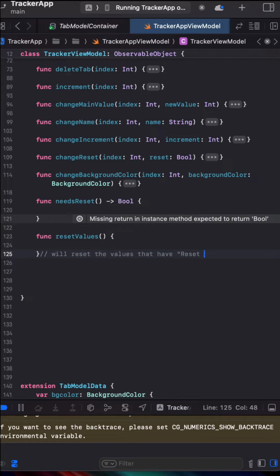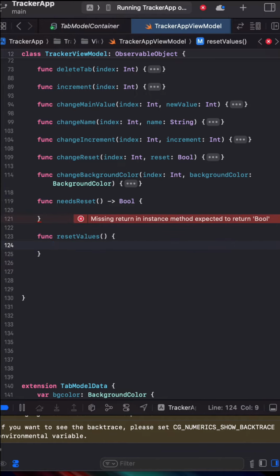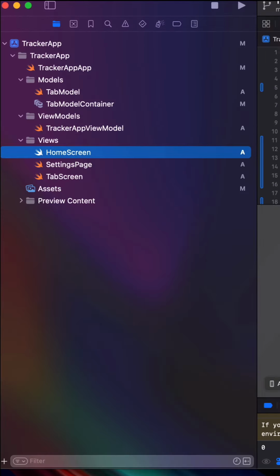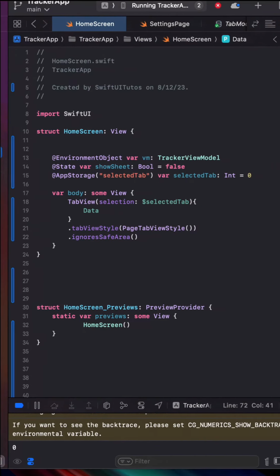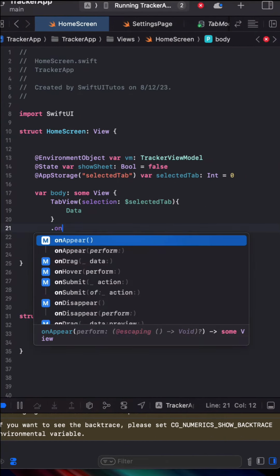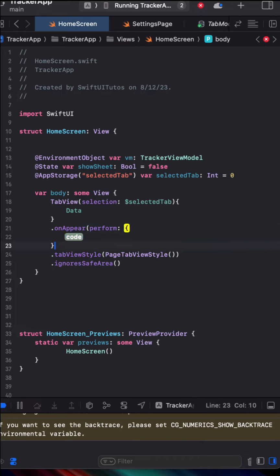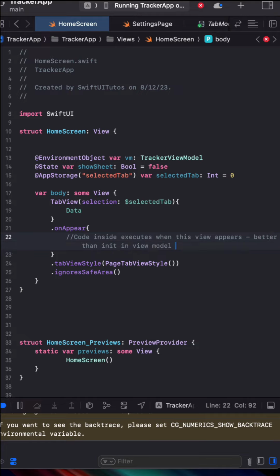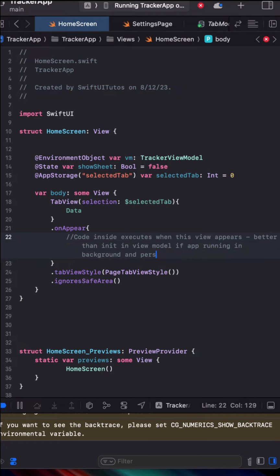Then in my home screen view, what I'm going to do is add a .onAppear on top of my entire tab view. Inside this is code that's basically going to execute every time somebody opens my app, or even if they have the app running in the background and they come back to it, the code should still execute. And so what I'm going to add inside of this is: if vm.needsReset, then vm.resetValues.